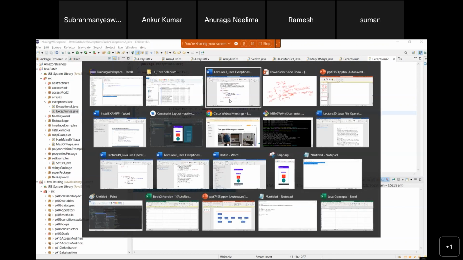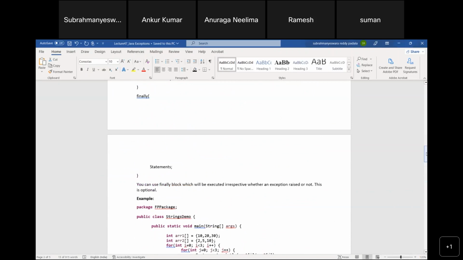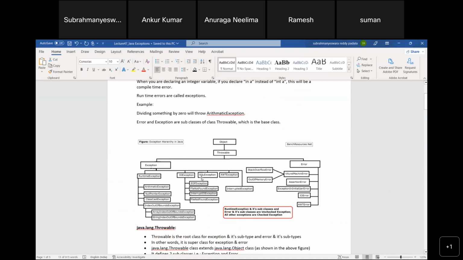If you see previously, we have this diagram, right? We have runtime exceptions and we have checked exceptions as well. For these checked exceptions we can use try catch blocks, but we can also use the throws keyword. Checked exceptions are something where the compiler knows that there will be some exception thrown, and it tells you that you have to handle that exception. So mostly in those cases we will go with the throws keyword.